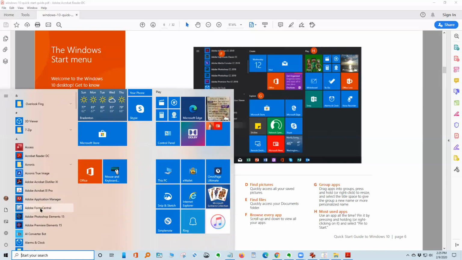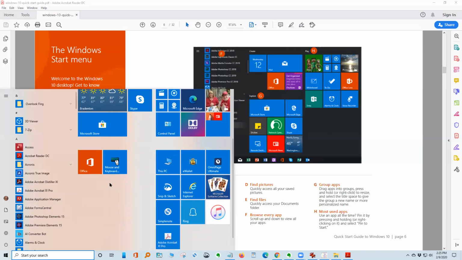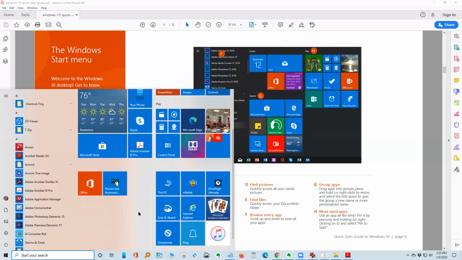So if I wanted to have, let's say, Acrobat Adobe, this isn't the reader, this is the actual program. If I right mouse click that, I can say pin to start, and it's now here, and I can move it up. Let's say we'll put it here. And so now it's there. When I click on it, it'll actually open it up.